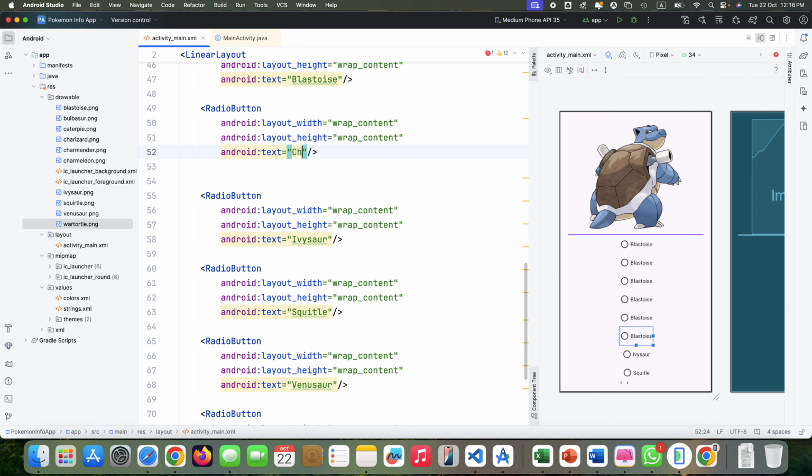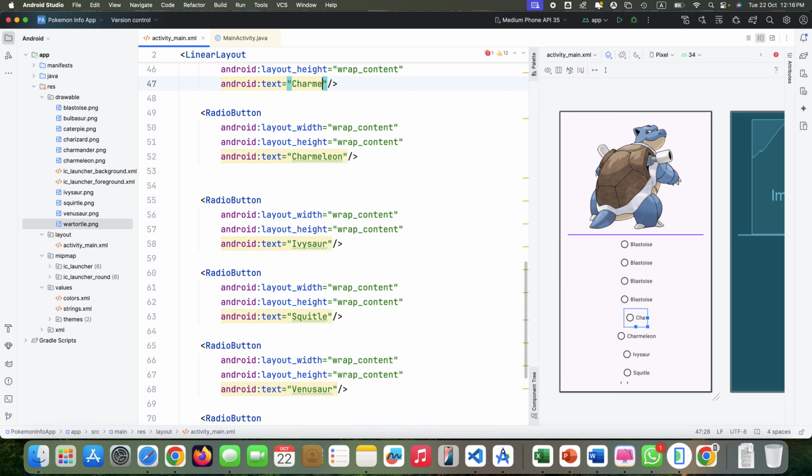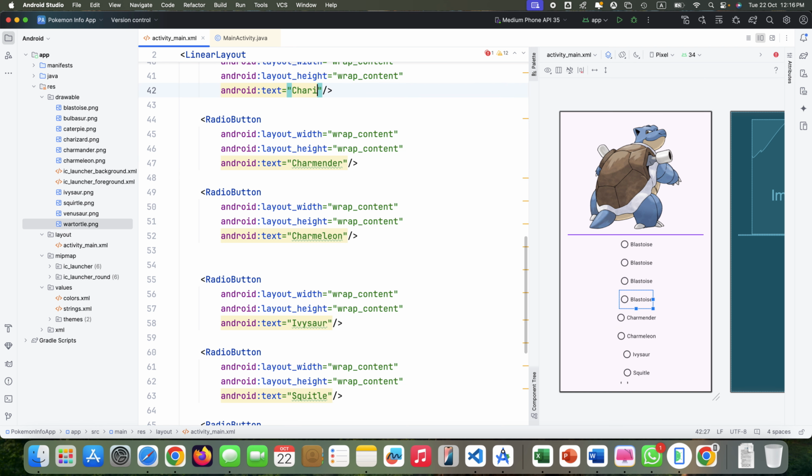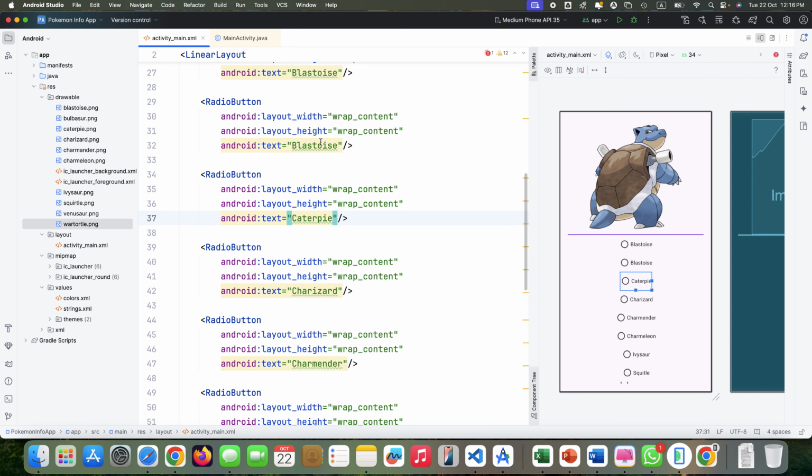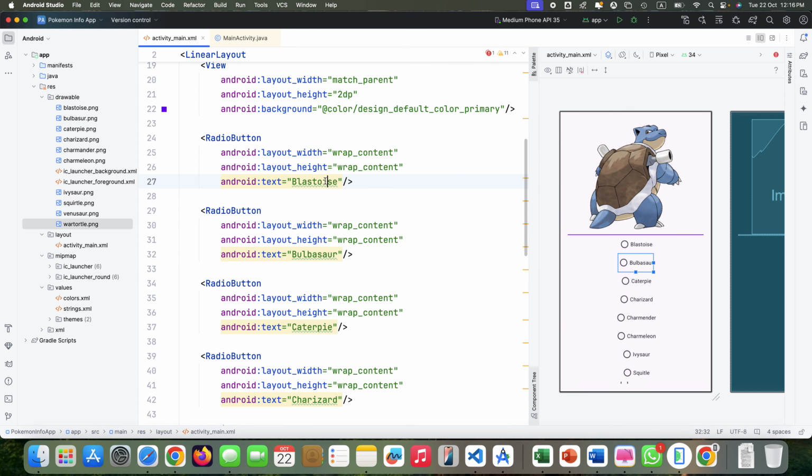Charmander, Ivysaur, then we have Charmeleon, then we have Charizard, then we have Caterpie, and then we have Bulbasaur. Okay, so we are all set. Now let me run it, because we have created it, and see what's going on.